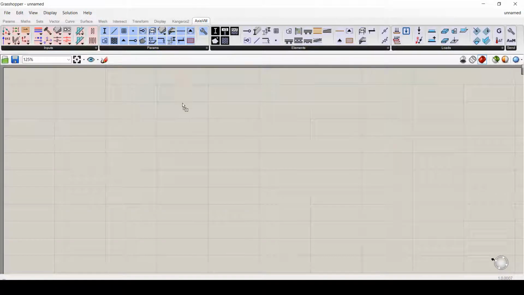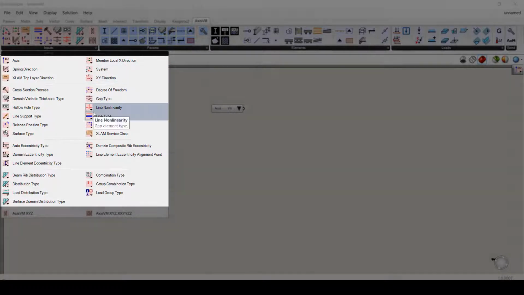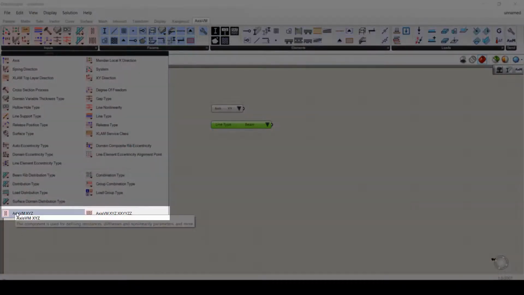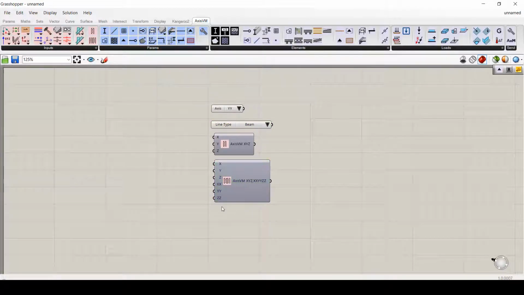Inputs subcategory contains mostly value list components that provide drop-down menus filled with relevant data lists. These serve, for example, as input of a line, domain, or load definition. At the bottom of the list, there are the XYZ and XYZ-XXYYZZ components. These can collect, for example, the support stiffnesses, all load magnitudes in each direction. This way they serve as inputs for other components.